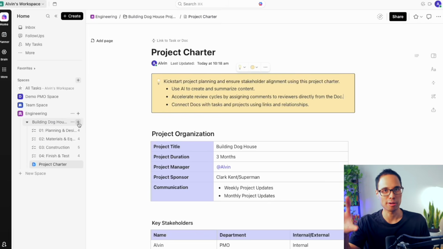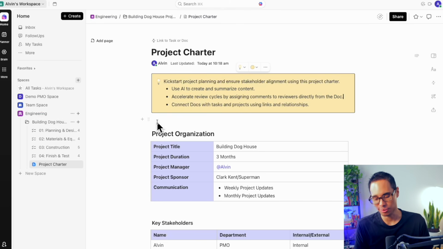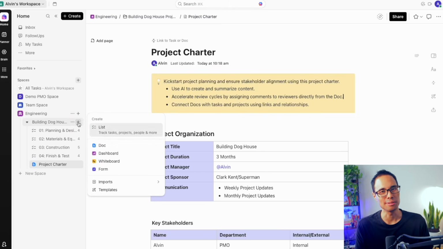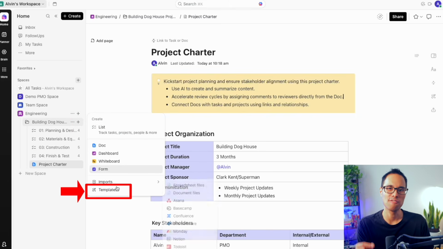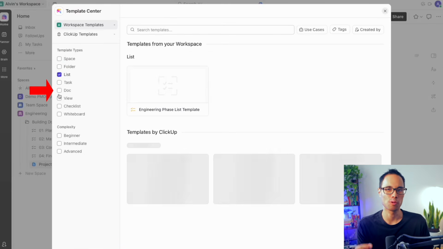So to do that, we're going to follow the same steps that I showed you earlier when we created our project charter. Move your mouse to the left sidebar, then click on the plus symbol that's right next to your project folder. That way it's housed in your folder and it's not somewhere else. Then click on the plus symbol and choose the option for templates. In the new pop-up window on the very left-hand side, select the option for doc.